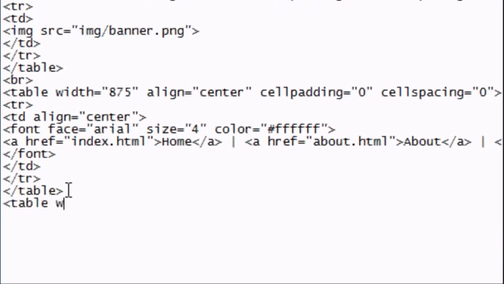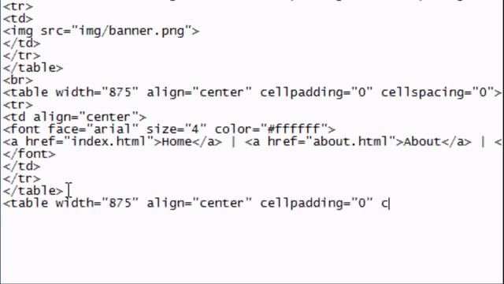Now we're going to add another table. Table width equals 875, so again it's exactly the same as before, so you can copy and paste it. Cell padding equals 0, cell spacing equals 0, and TR and TD. TD align equals center again, so the contents inside the table will be in the center.